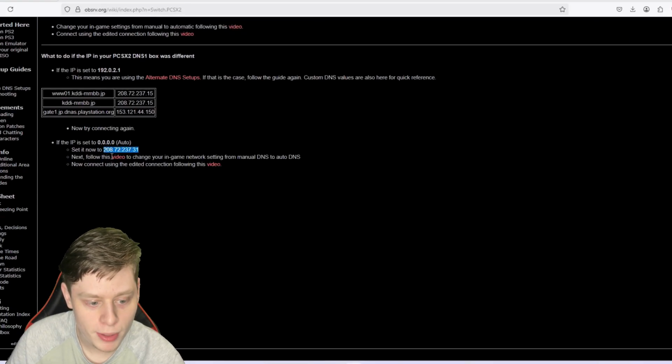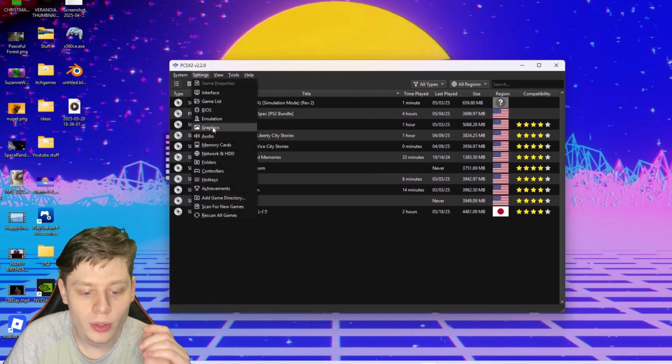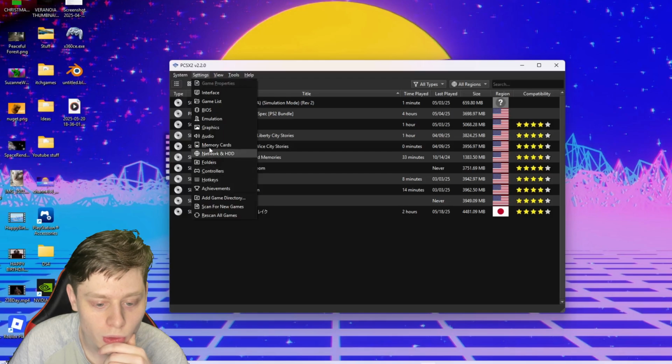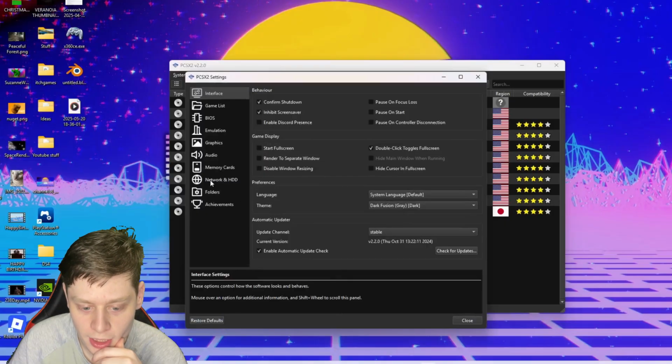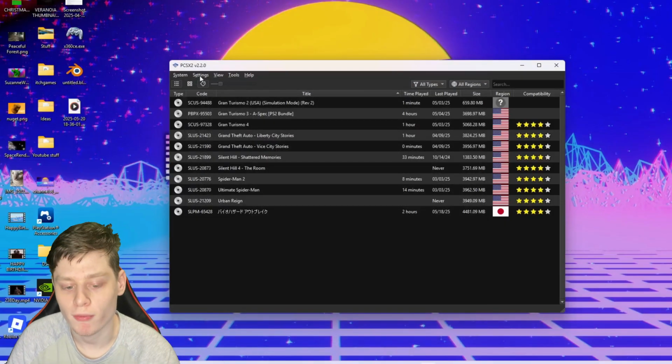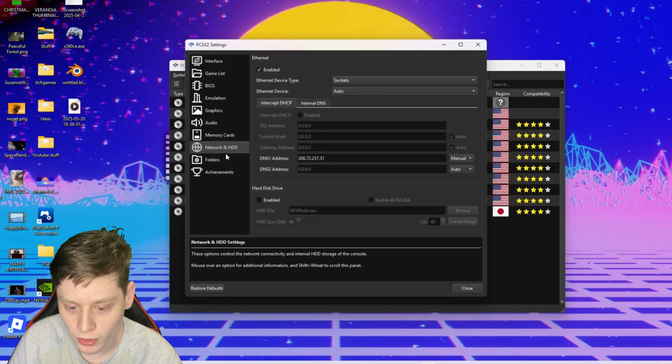Okay, you're going to copy this IP. Okay, so I'm going to show you what else to do. All you want to do is come to, I believe it is, Network and HDD. There's a simpler way of opening it. If you go to Settings, Network and HDD, you're going to click that.